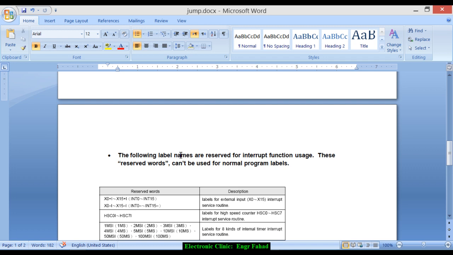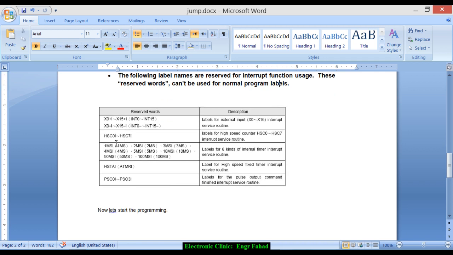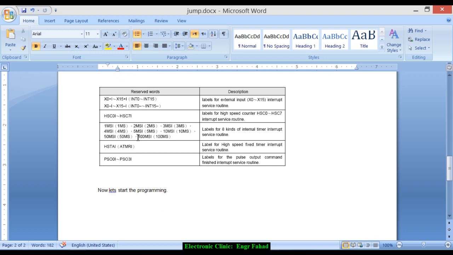The following label names are reserved for interrupt function usage. These reserved words cannot be used for normal program labels. So these are the label names which we cannot use. So now let's start the programming.